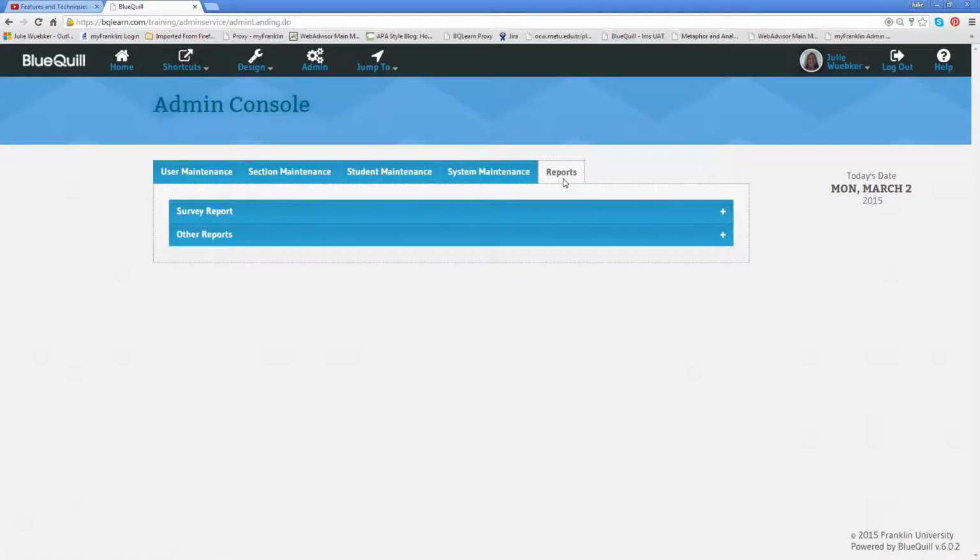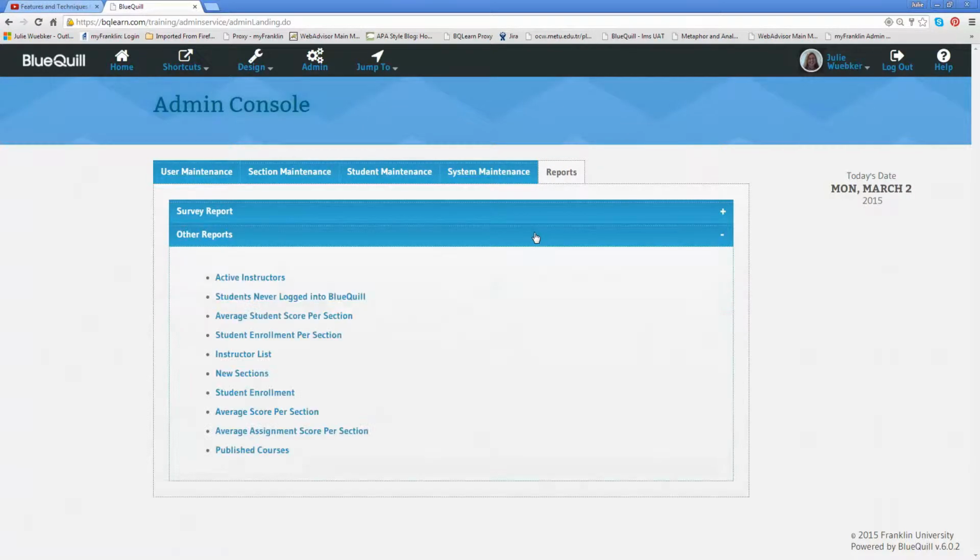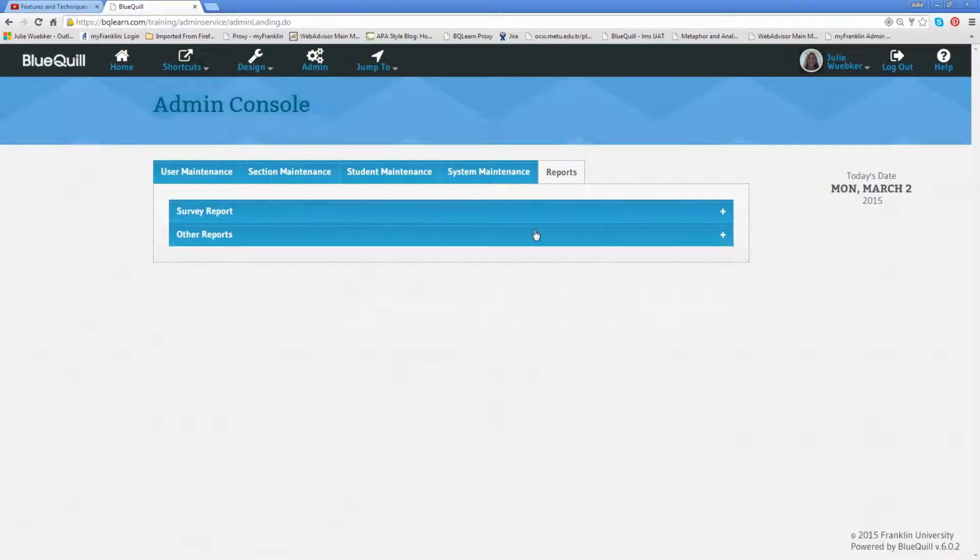Finally, we have reports. You can output survey reports from different courses as well as other reports that may be available to you depending on what has been integrated into your course and into your LMS Blue Quill instance. So that is an overview of what can be done within administrative tools. We're going to take a look at that in more detail throughout the course, and you'll get an idea of what you can do and how to perform all of those different functions.